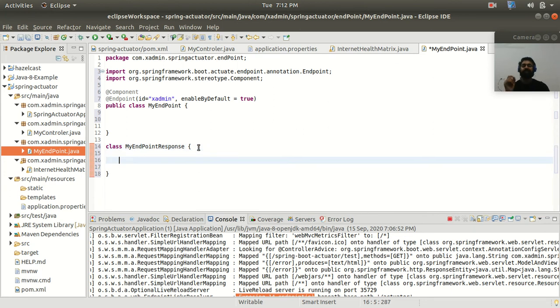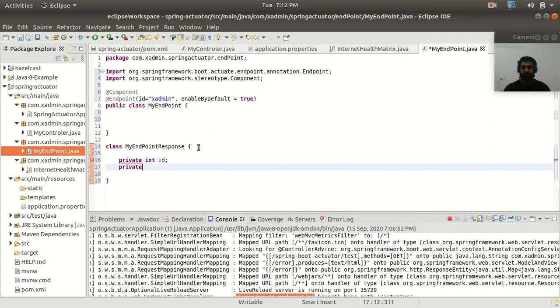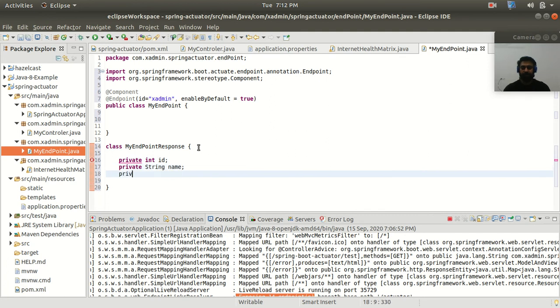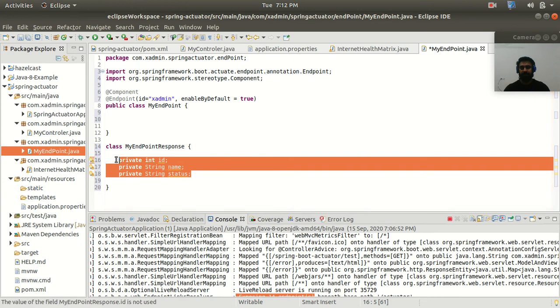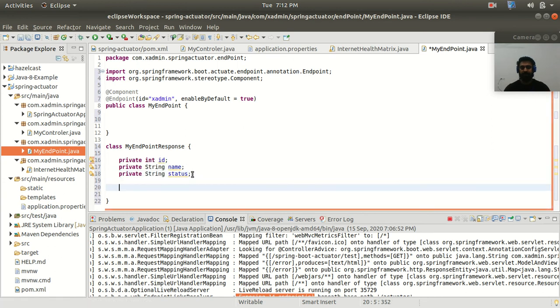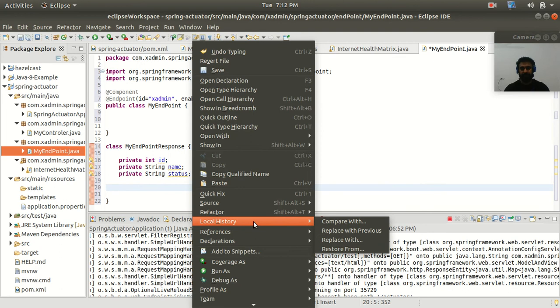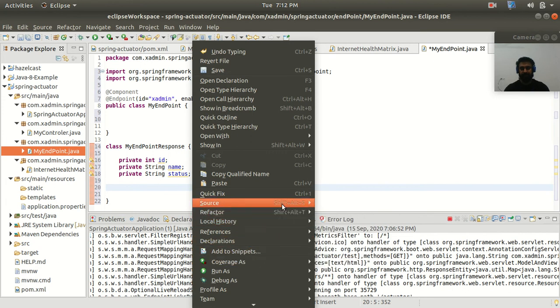Here I will define three properties of this class: private of type integer as the id, private of string type as the name, and private of string type as the status. So these are the three properties I have added to my endpoint response class. Now let's create a parameterized constructor for this.